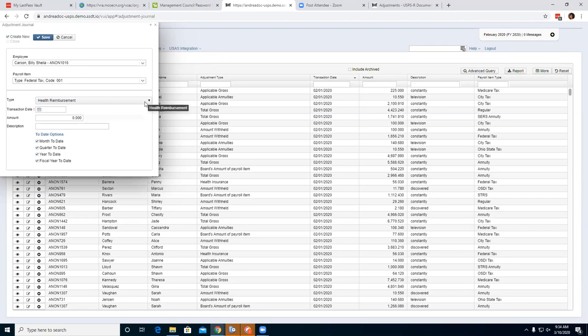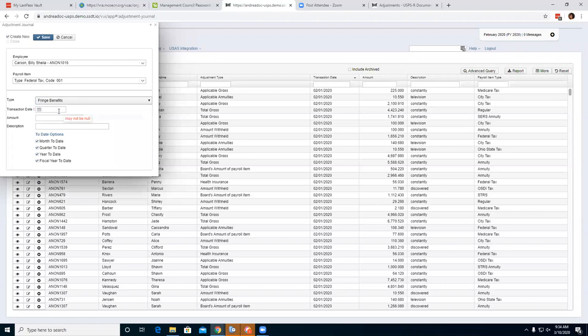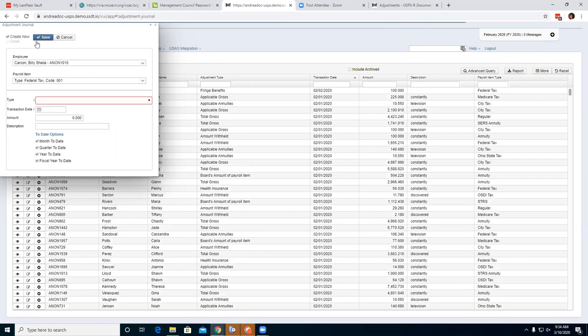So I just want to create one so you can see how it works. I'm just going to say $100 for fringe. And then if I click save, as you see, it didn't close. It just came right back up. So now this employee is still up.